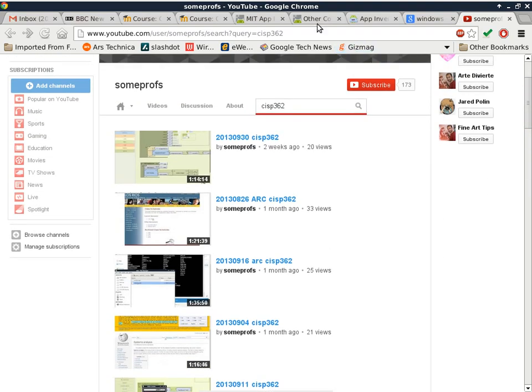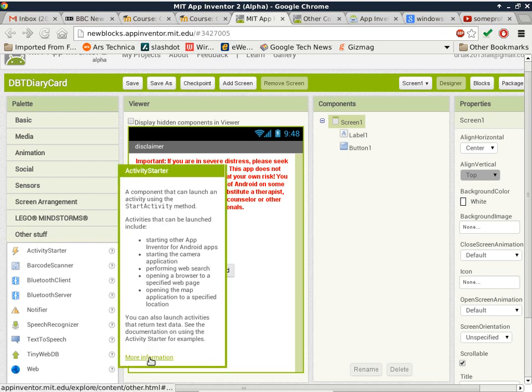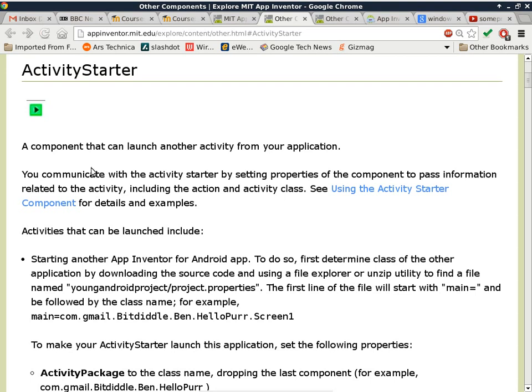All right. Let's take a look at some of the other components. Activity starter, I'm not going to require that. It's interesting because, okay, let me just right click on this one and give you guys an idea of what it is. Activity starter is a component that can launch another activity from your application.